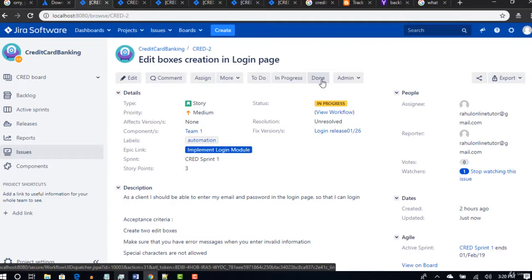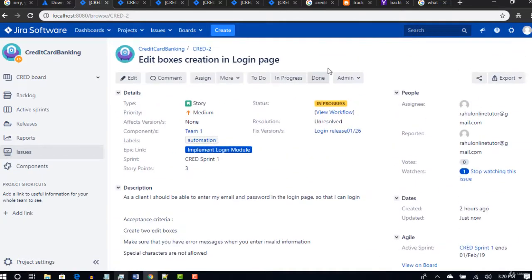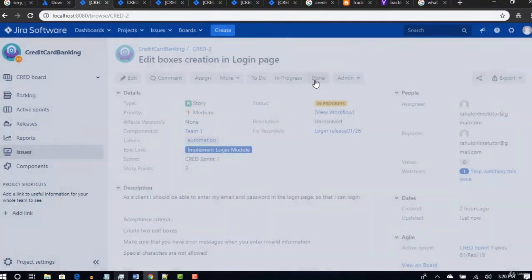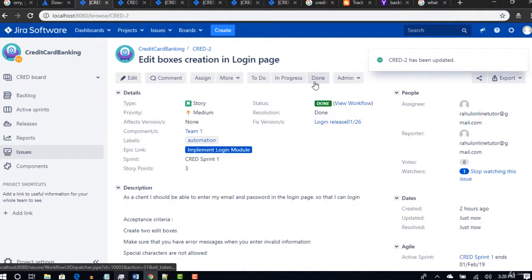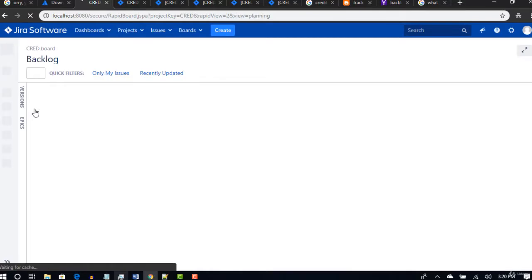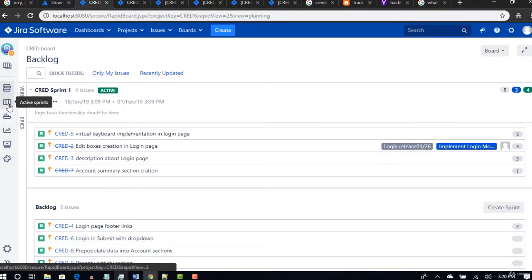Ideally, either the product owner or QA has to sign off on this story, but you need to demo to your product owner, and that's ideally done by QA. It's QA's job to actually show all this implementation to the product owner, and then they can click on done. That's it. If you follow this process, automatically in your active sprint board, that will move into done.